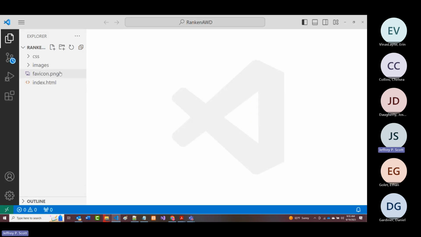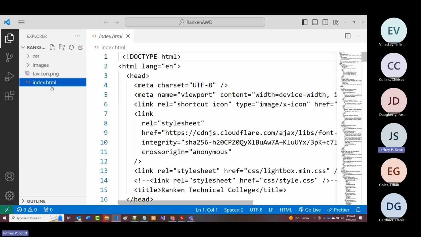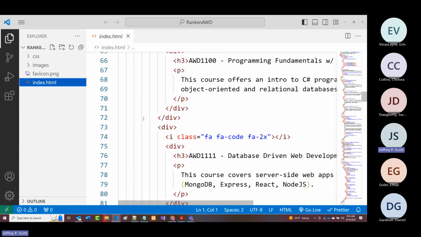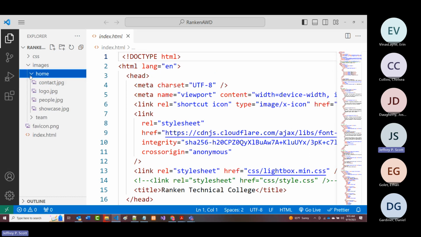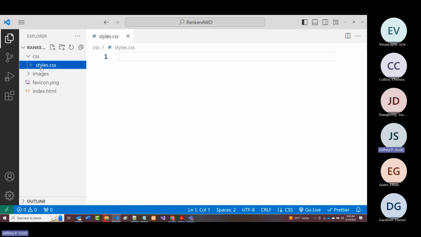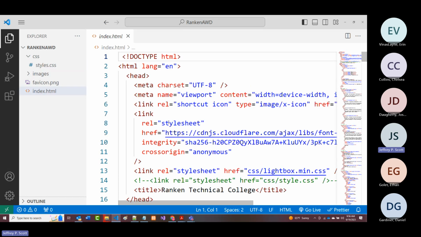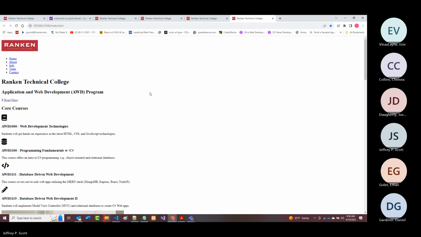So you can see what's in here right now. There's the index file. We shouldn't have to do anything in there, hopefully. We've got a favicon. We've got an images folder with two subfolders worth of images in there. And right now we've got an empty CSS file. So again, if I bring this up in Live Server, it looks the same way that I just showed you. That is like this. So this is what we're going to fix right now.